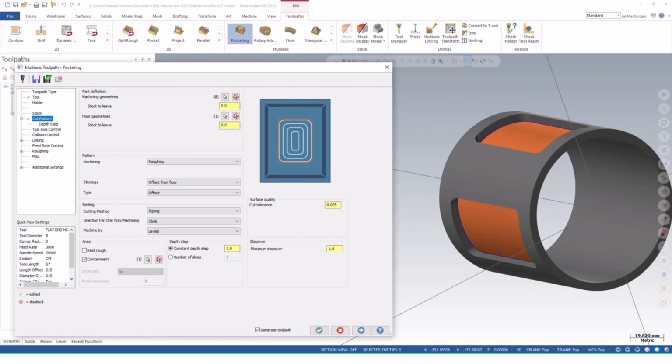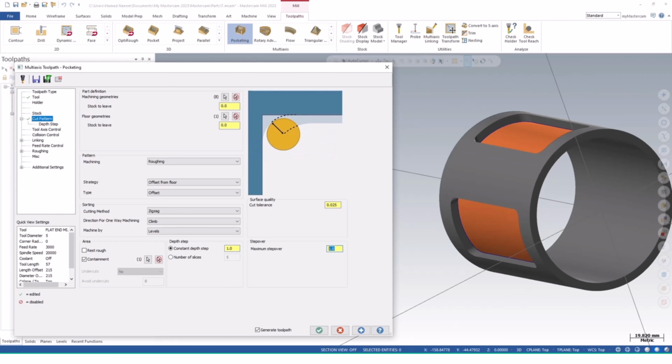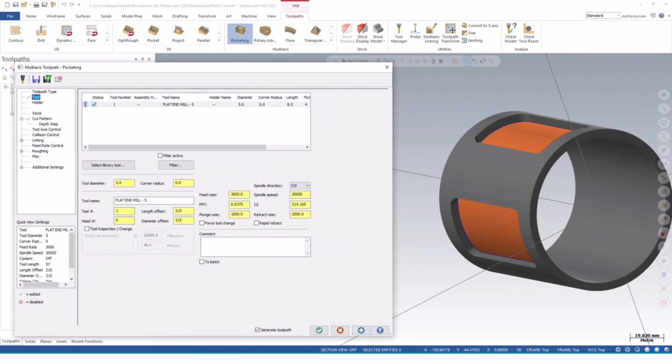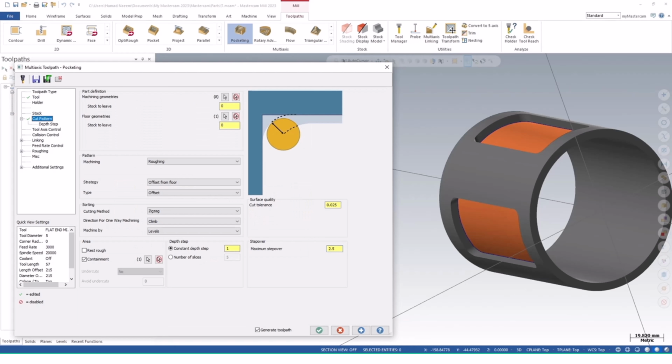The next area is the depth step. You have to define the depth of cut each time. The wall thickness is 5 millimeter, and 1 millimeter means it will take 5 cuts to remove that material. So the constant depth of step is 1 millimeter and the step over is 2.5. I'm going to use 50% of the tool. We use a 5 millimeter tool, and the step over should be 2.5, which is 50% of that tool.